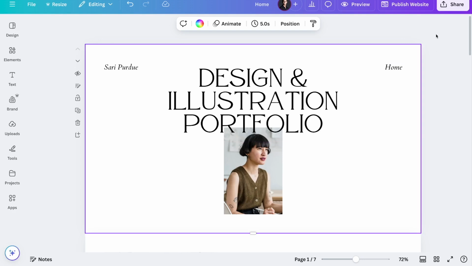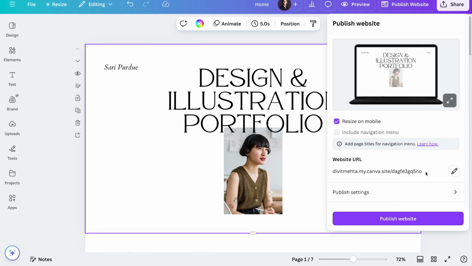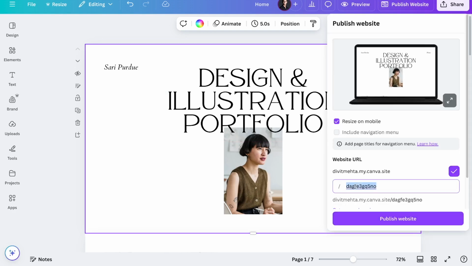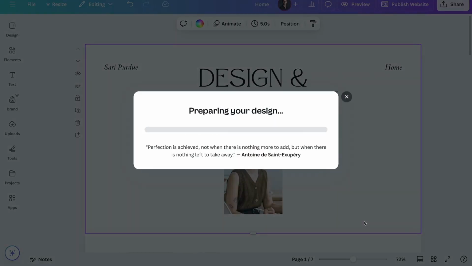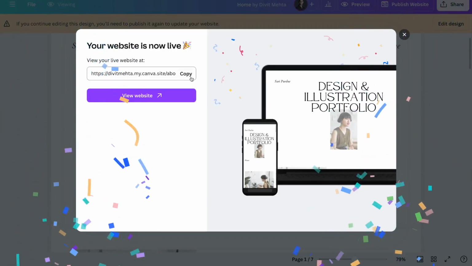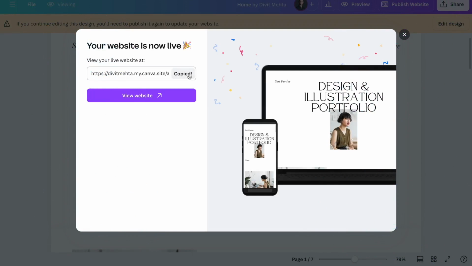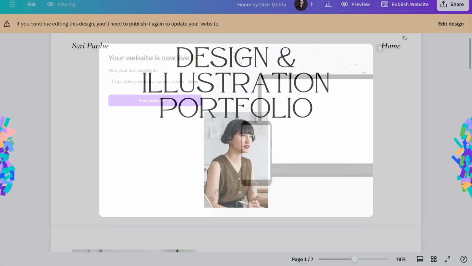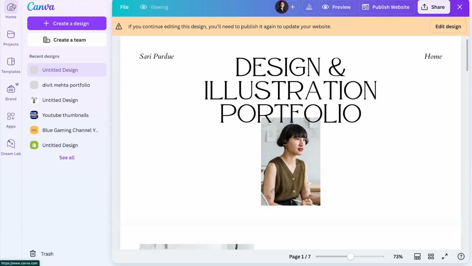Once we're happy with this, I can go ahead and publish the website. I'll just do it very quickly. I'll change the tag over here to about me and press publish website. So now I've published a new page, similar to exactly what we did for my home page. What I'm going to do now is copy this URL for my about page, press the X option, and go back to my home page.